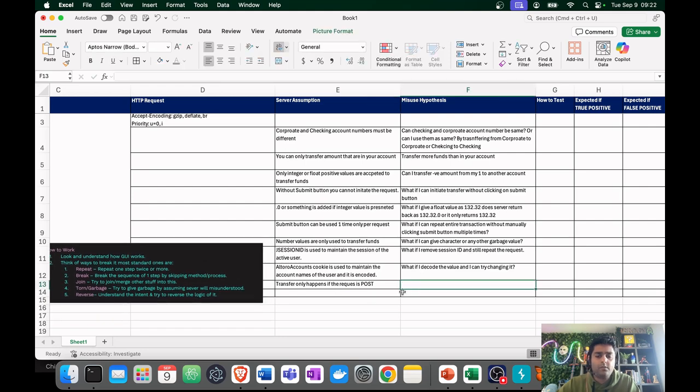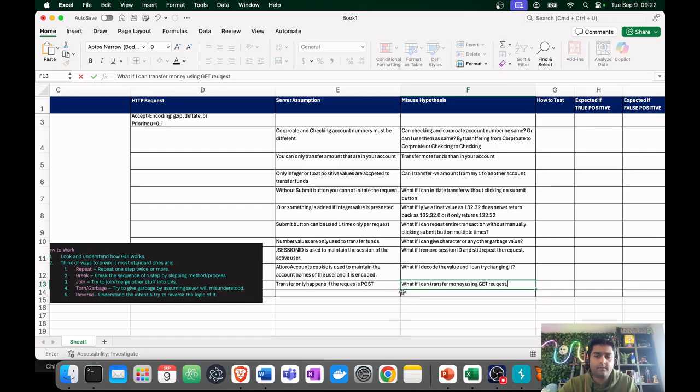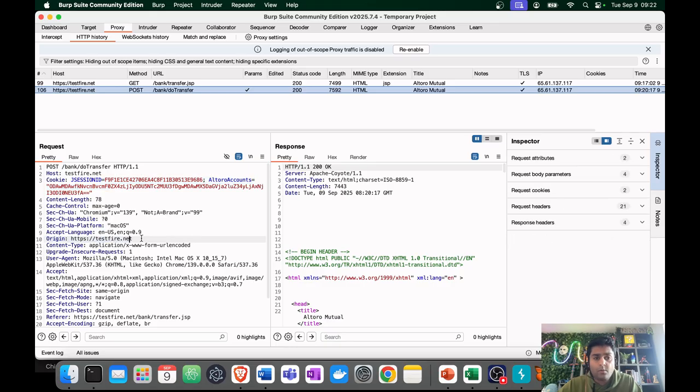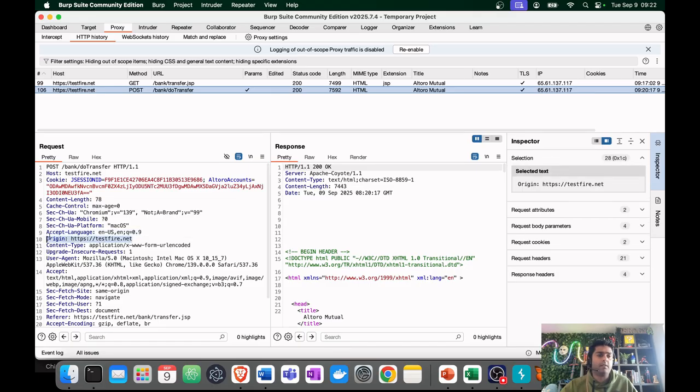Okay, so what if I can transfer money using GET requests? That is my misuse hypothesis. We have already covered this one: content length, cache control, accept, origin. I'm not sure whether the server would have some sort of validation that we can only do the transfer fund if the request originated from this website, not from another website.